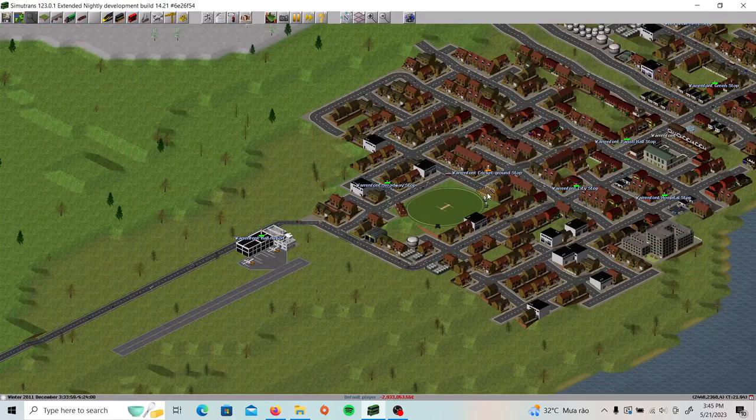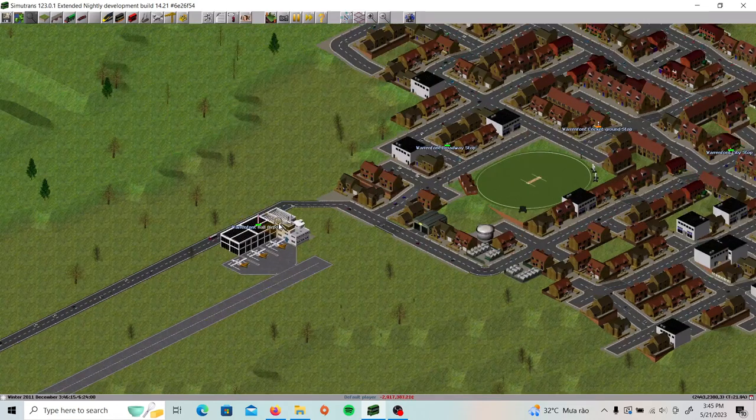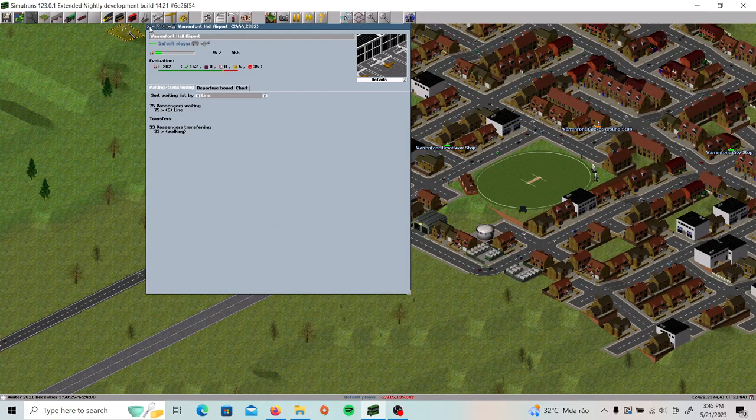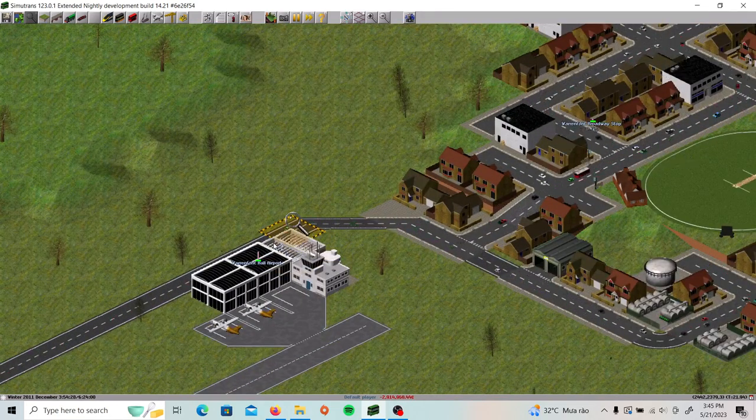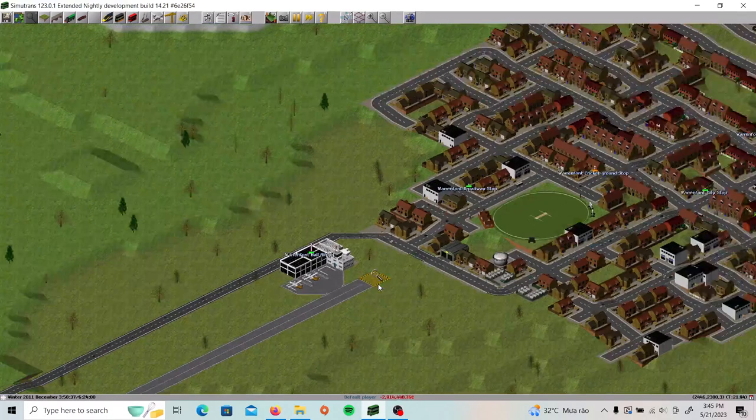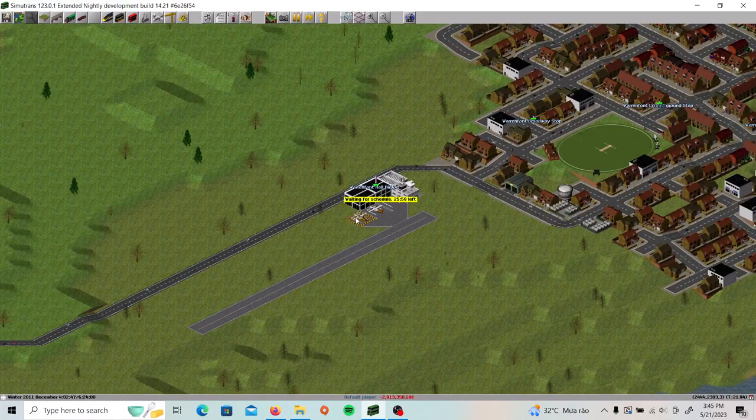And it's served by bus lines. So the buses come down these streets and they stop at the airport. I have a bus terminal built right here, and so the buses pull in there, drop off their passengers, pick up passengers.